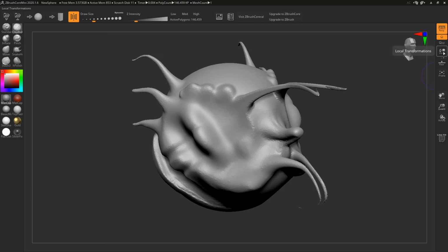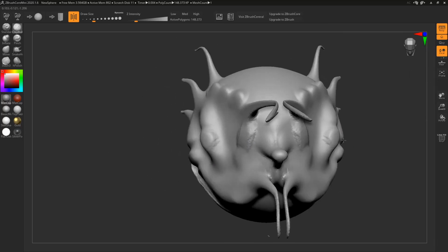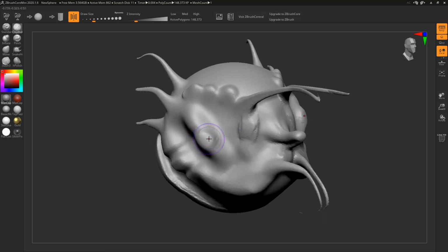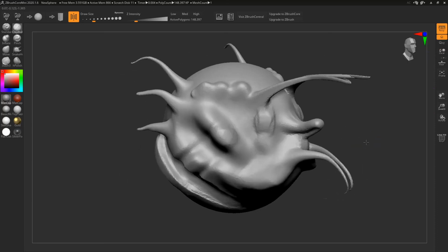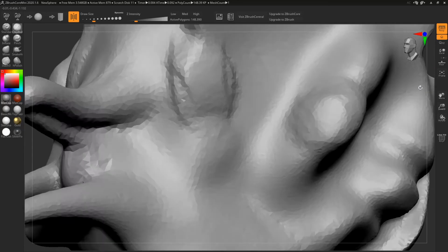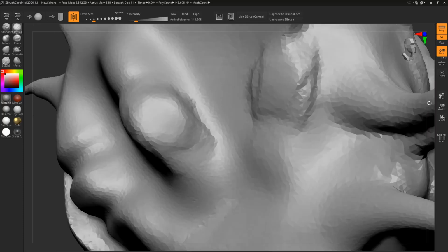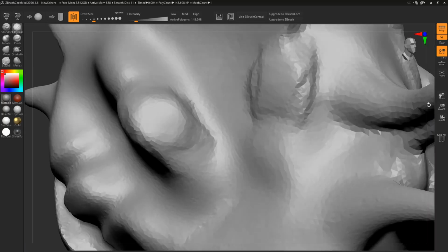Then there's the local transform, which basically picks up on wherever you left off and rotates around that point. So if you're working on an area and you want to rotate around the actual point that you're working on rather than the actual model, because obviously if you're zoomed into a piece and working and then you want to go and do a rotate, it'll spin away from where you're working. Whereas if you've got the local on and you're working on this area and you go and rotate, you can see that it stays roughly where you left it.